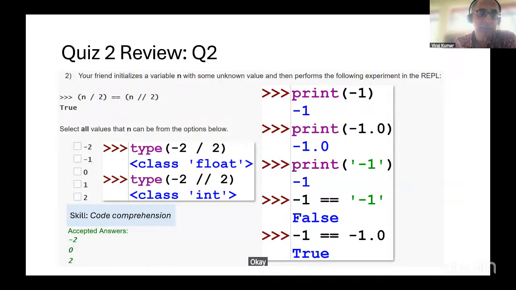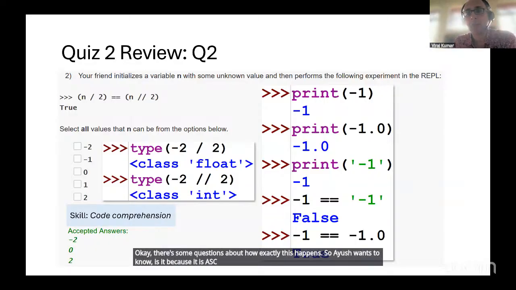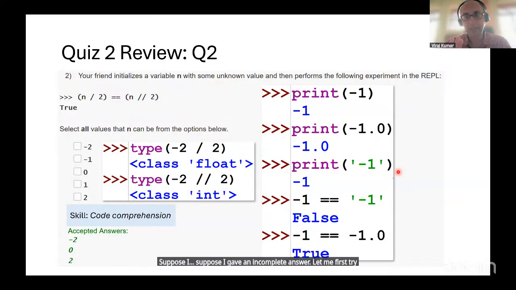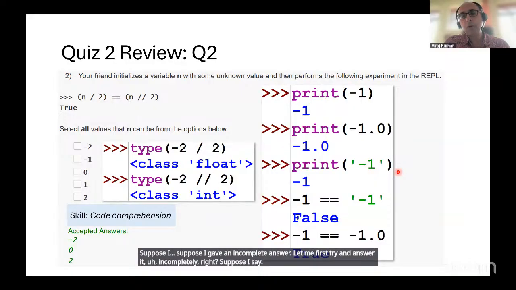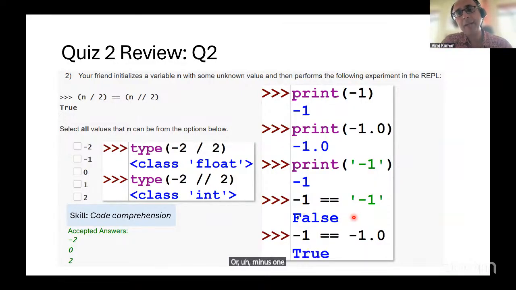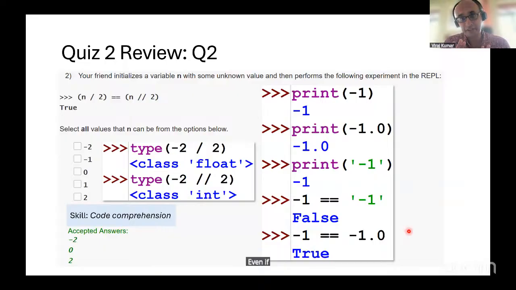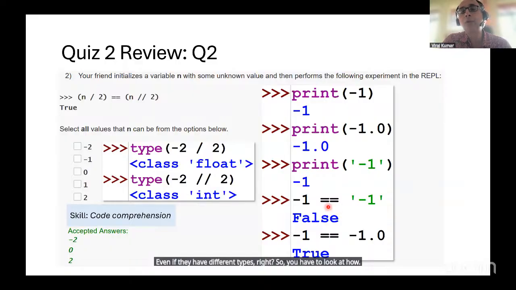Okay, there are some questions about how exactly this happens. Ayush wants to know, is it because it is ASCII? Suppose I gave an incomplete answer. Let me first try and answer it incompletely. Suppose I say, oh, -1 the int and -1 the string can't be equal because they have different types. Well, that's not a complete answer, because look, -1 the int and -1.0 the float are equal, even if they have different types. So you have to look at how two objects are compared for equality.